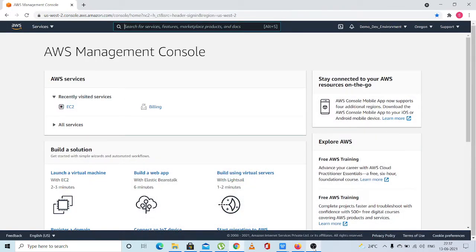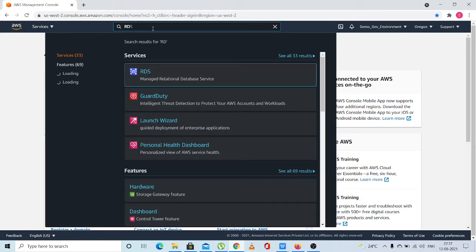Hello everyone. Today I'm going to show you how to create an encrypted database from an encrypted database snapshot. Okay. So what I will do first, I will create one RDS instance using an unencrypted block storage device. Okay. So click on search RDS.